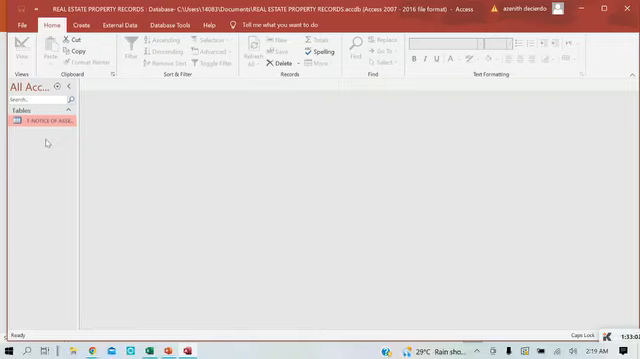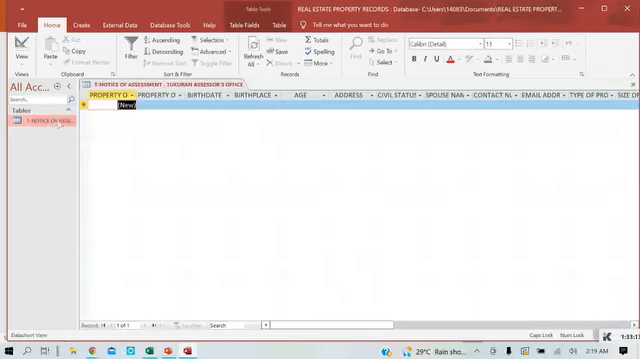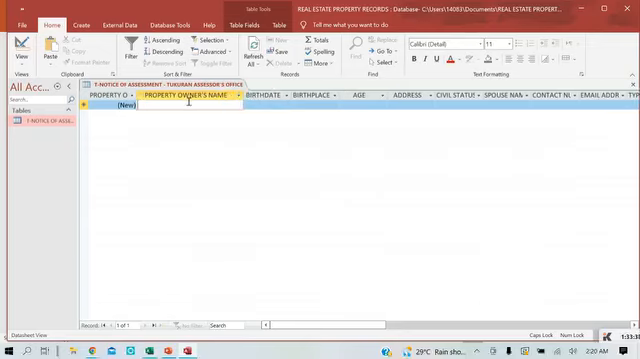Now we are going to type entries into your database table. When you click that one, you are now directed into the database entry mode. This is the data entry table, which allows you to enter the record. For the property owner's name, you can expand the size of this column by dragging it to the right.